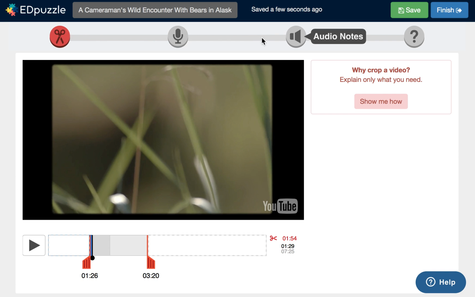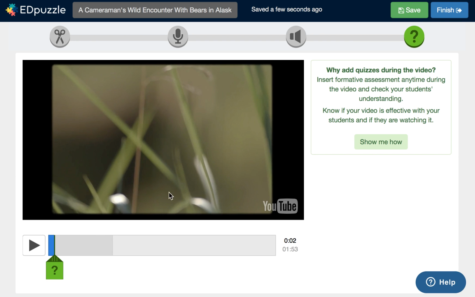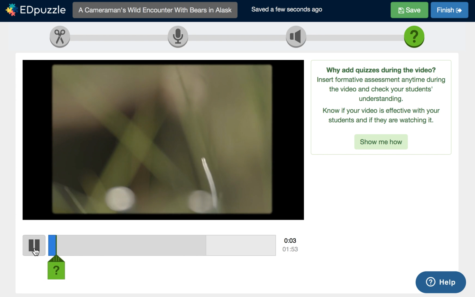There's two other options here, adding audio tracks and audio notes, but the main features that we really want to work on today is just inserting some quiz questions. So I'm going to click down here on quiz. Okay, so now my video is cropped. I'm only seeing 1 minute and 53 seconds, and I can play the video.